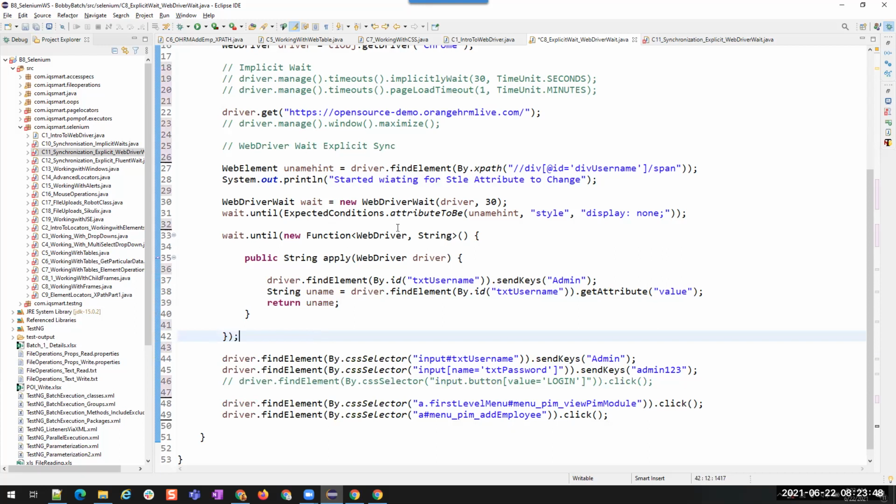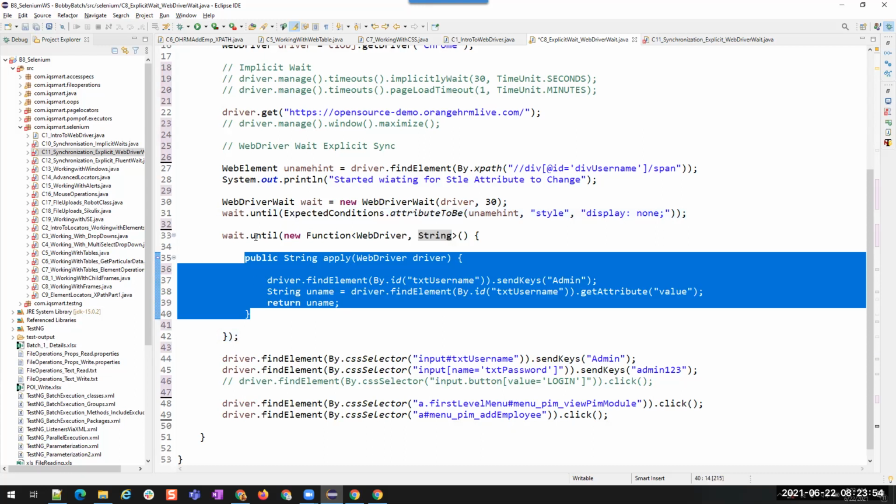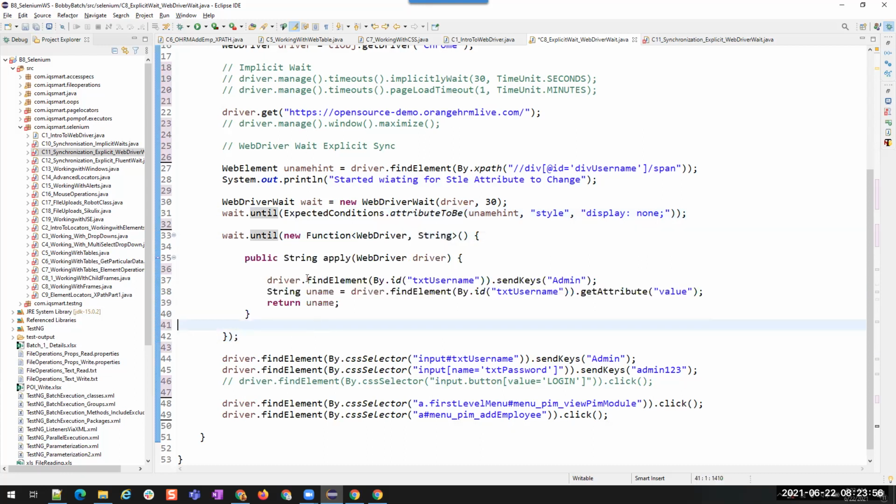So instead of using the direct method, which is already written in the expected conditions class, I am writing my own method for this WebDriver wait. Okay. Now this function is returning a string, so I want to store it inside a string variable. That's all. You understood?